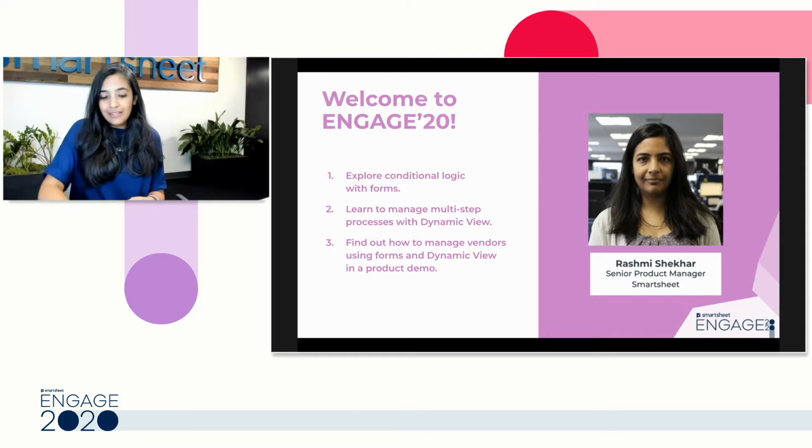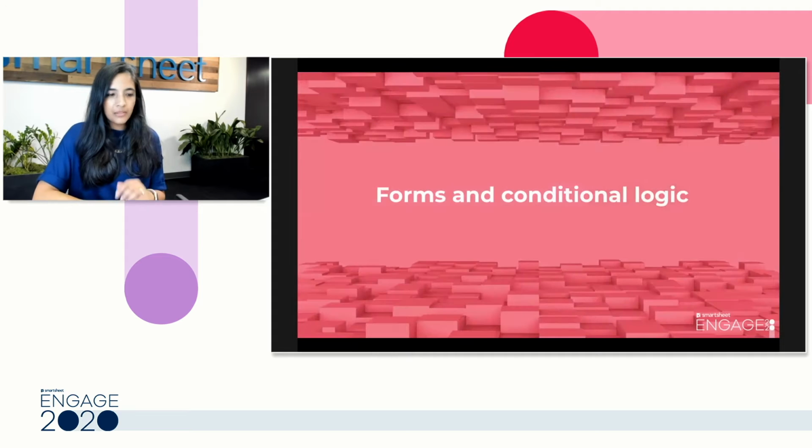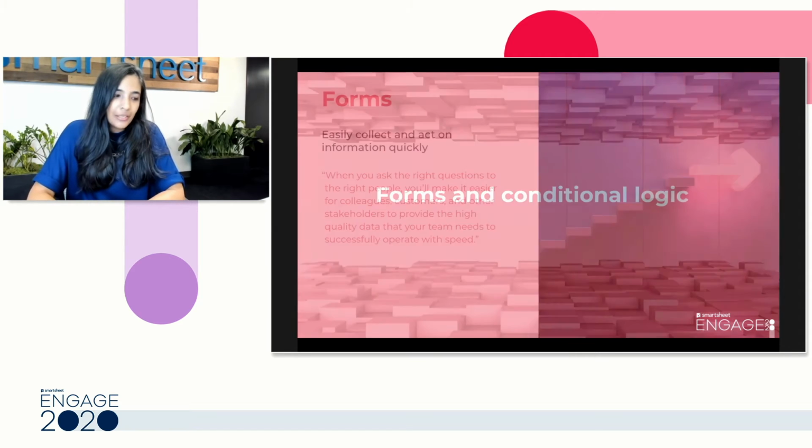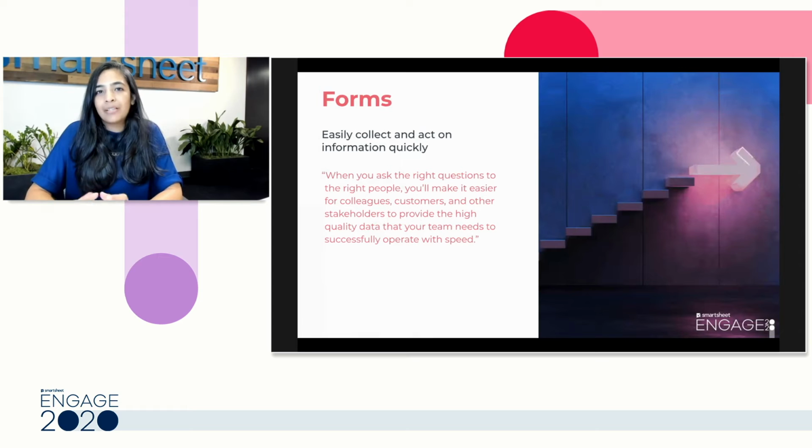So with that, let's jump into forms and conditional logic. One of the most important parts of a process, as you probably have already experienced, is the part where you intake data and store the information. Forms is a really simple tool that allows you to gather this information in a really consistent and structured manner. That makes it not only easier for the people filling it out, but it also makes it really straightforward to use for the people consuming it at the other end.